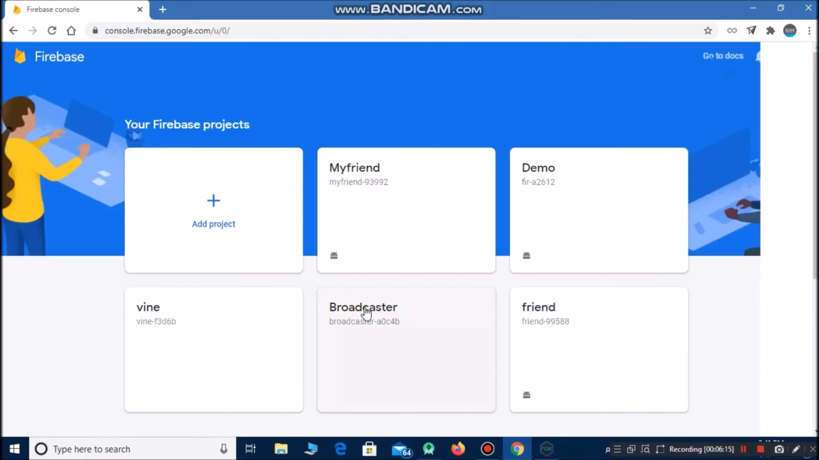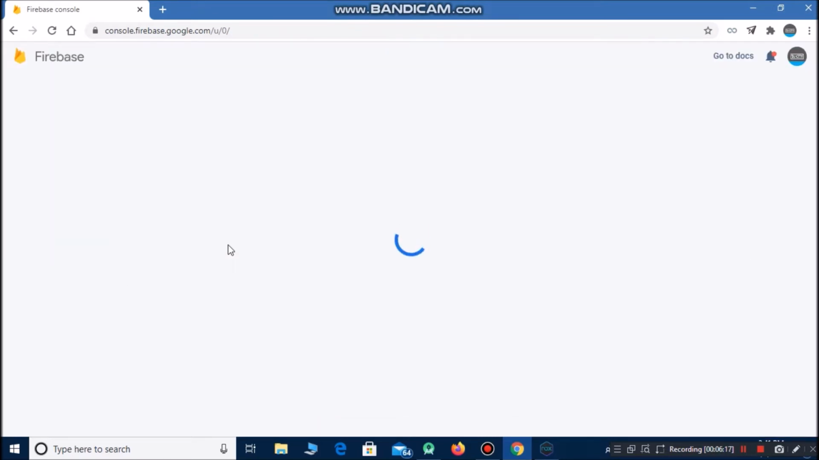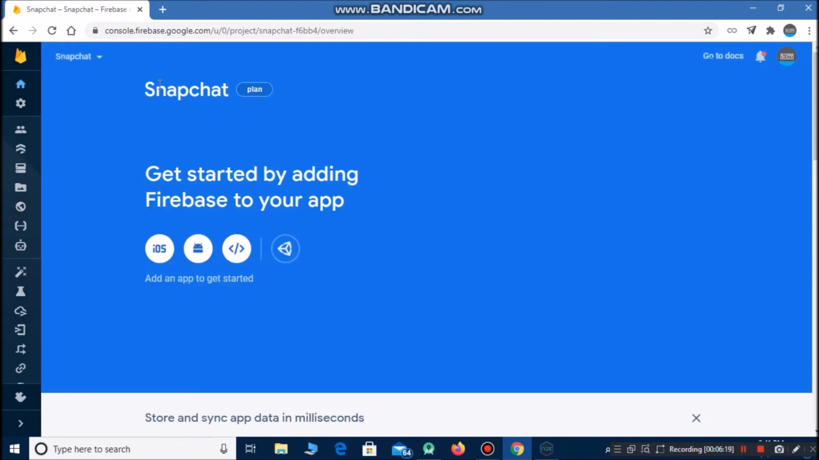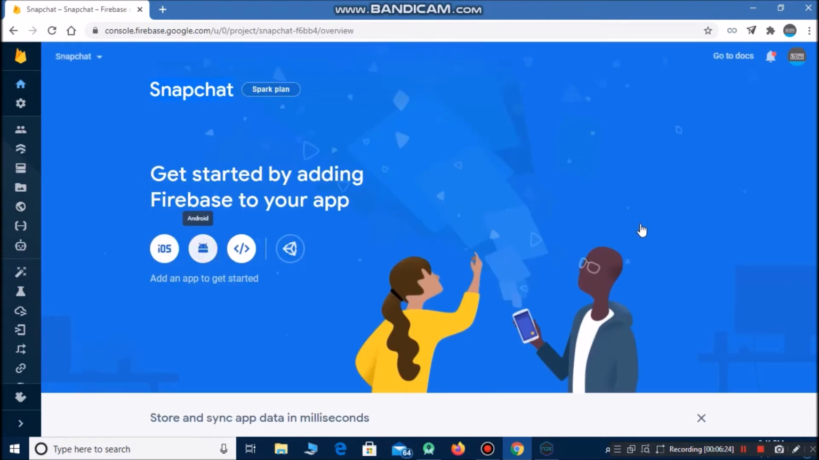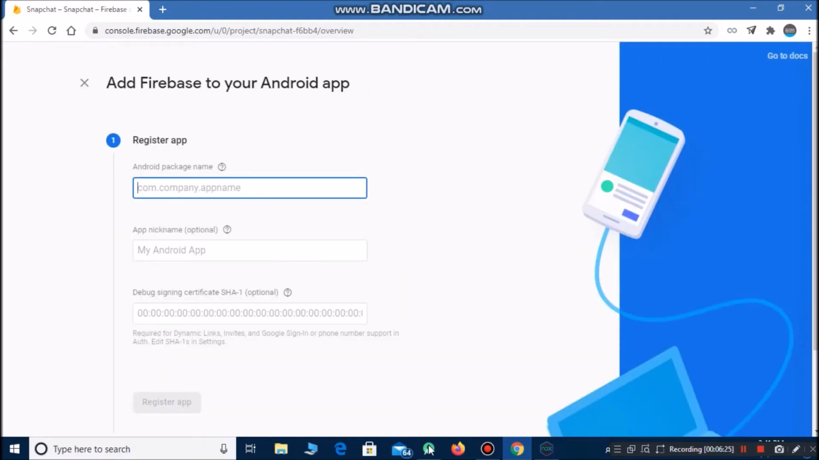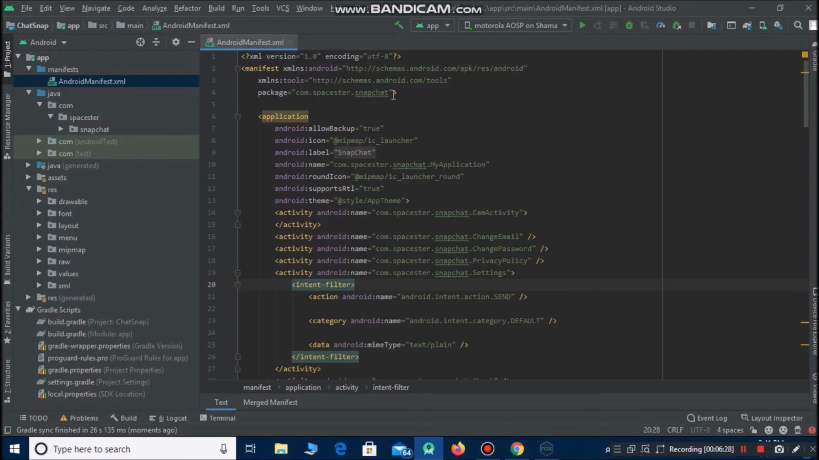Okay, so we have to click on continue, and here we have a new project created, Snapchat, and you have to click on Android. Then you have to paste the package name over here. So I'm going to copy this in the under manifest, or you can type the package name. So this is the package name.